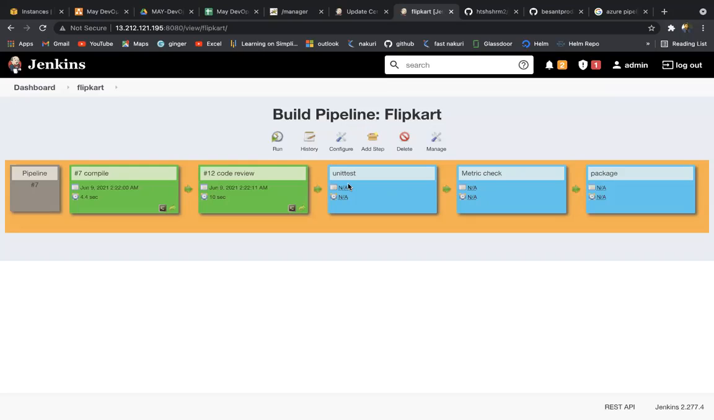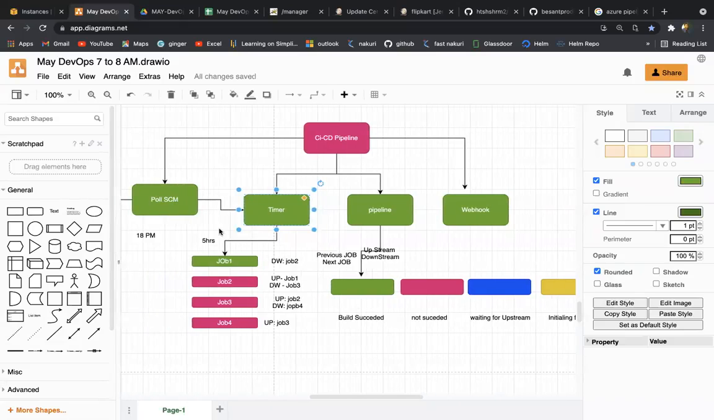Any questions? For the webhook, right now we can't, because I don't have the Groovy script. Unfortunately I missed that Groovy script to integrate with your webhook. So right now I'm not able to demonstrate it, but the rest I have demonstrated. Any questions so far?